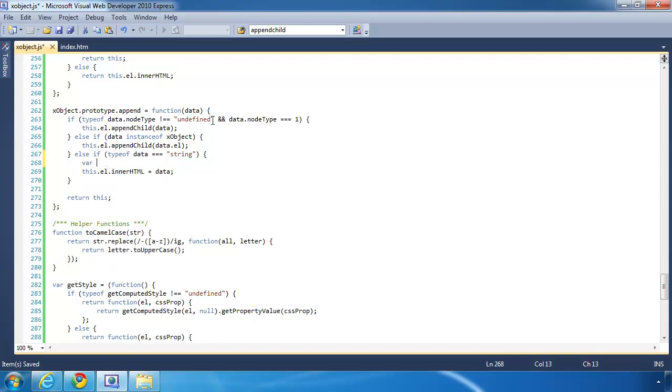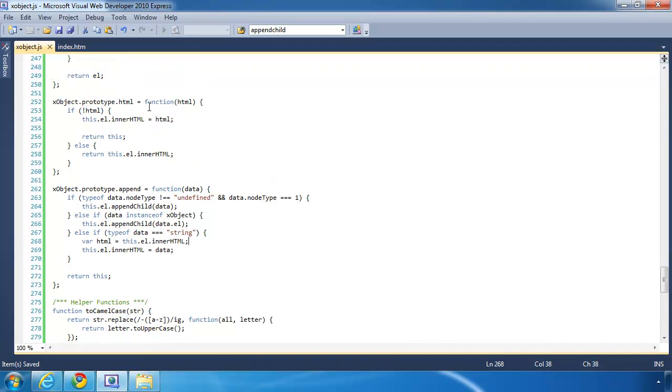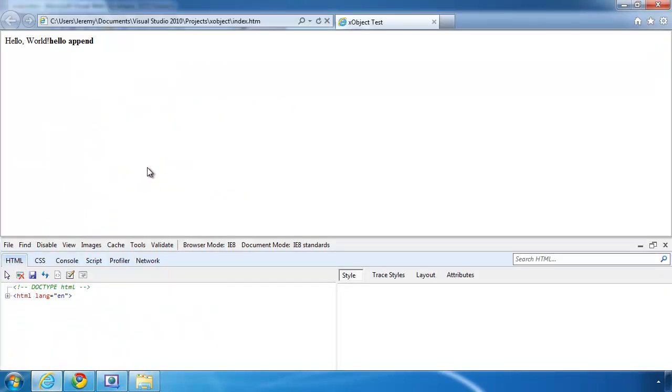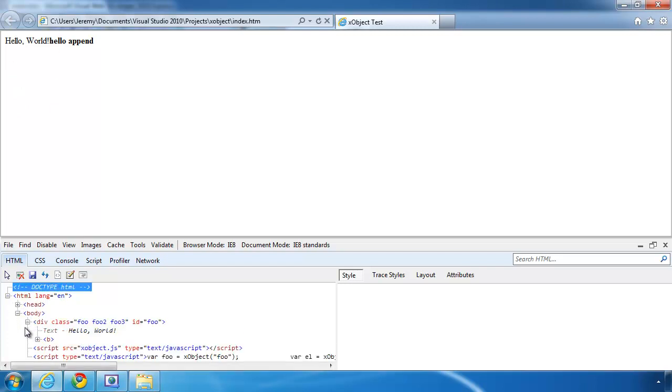So first we need to create a variable. We'll just call it HTML. We'll set it to this.innerHTML. Of course, we could use the HTML method, but this, once again, is just a little bit more efficient because we don't have to call the method and perform that particular test. So now let's append data to HTML. Let's go back and refresh. And there we go. We are appending content now. So that is the type of behavior that we were wanting. So our append method is working just fine.